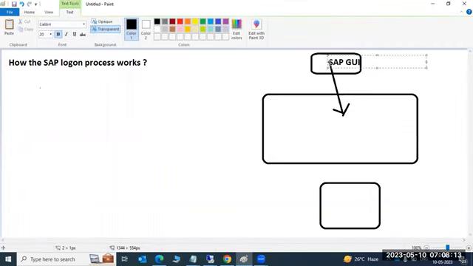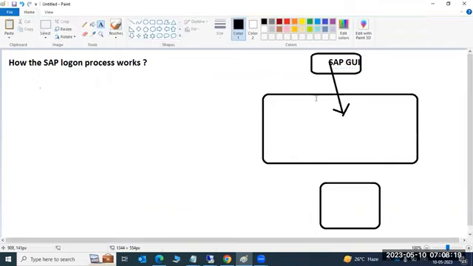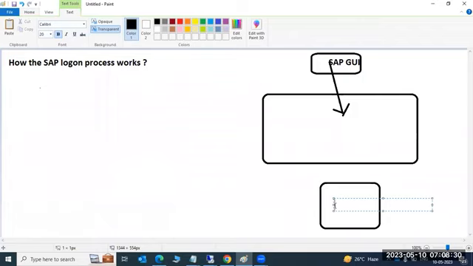This is our SAP GUI. You are here, and all of you will log into here. So here we have two layers, right? Here we have the work processes and everything. Then we have the work processes at the SAP level. This is the database, right?